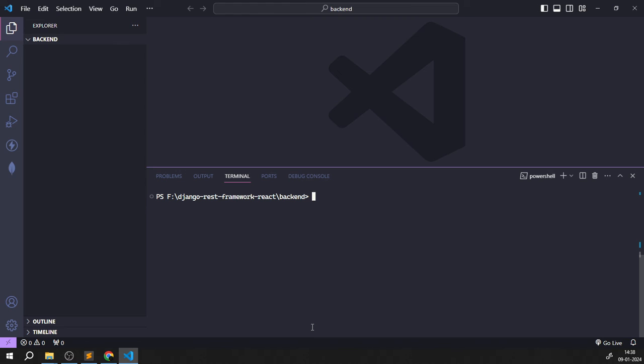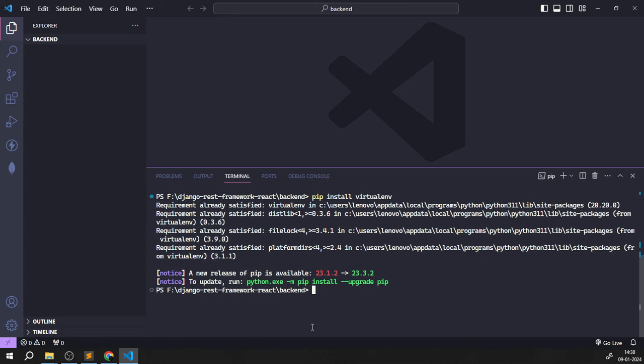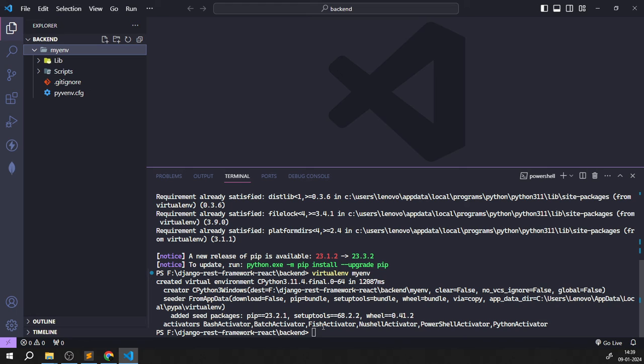For that, I'll first install virtualenv, using pip install virtualenv. So what is virtualenv? Virtualenv is kind of a newborn baby which stores our entire project in a specific bubble. Now I'm going to create one virtual env named myenv. It creates a myenv folder, and you can see the created folder where we have lib and scripts. Inside this folder, I'm going to create the backend project.